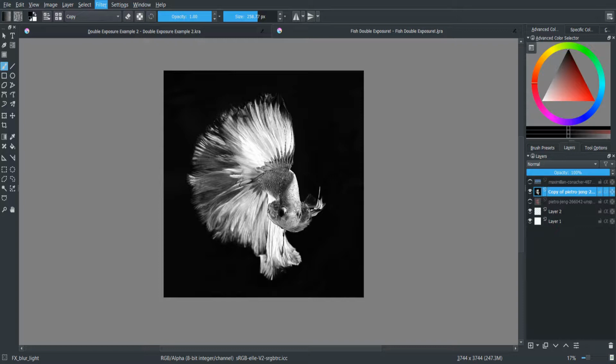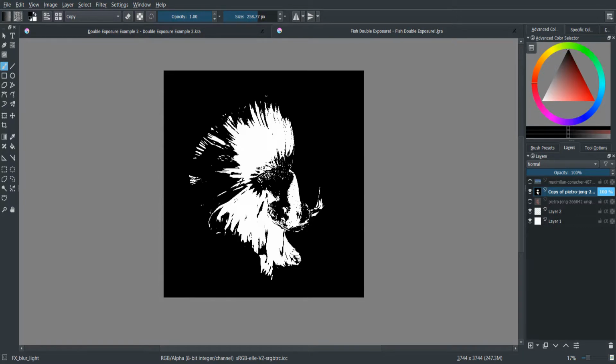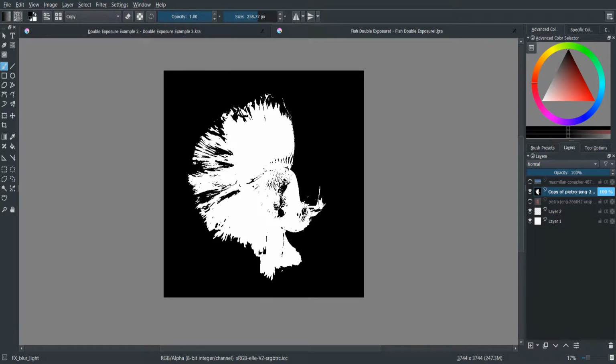Then you need to separate them even more by moving on to the levels or threshold tools, whichever you want to do, and make it so that pretty much all of your subject is white and all of your background is black. You can afford a few dots in the wrong spots though. We can fix them in a little bit.